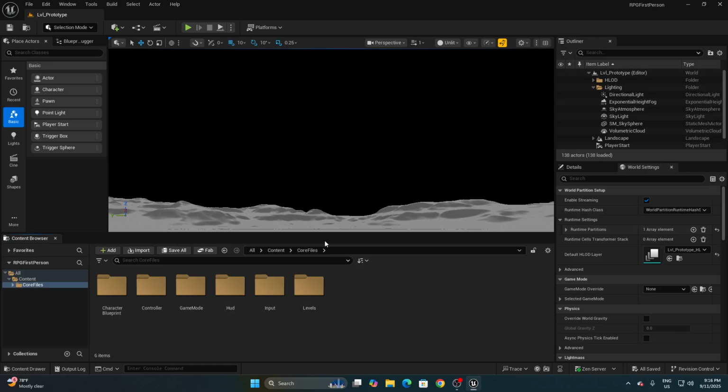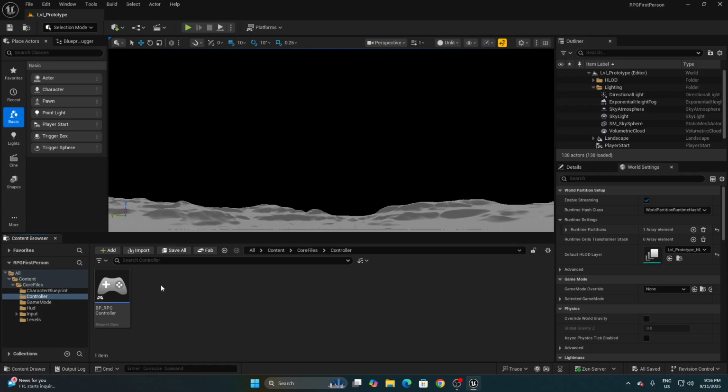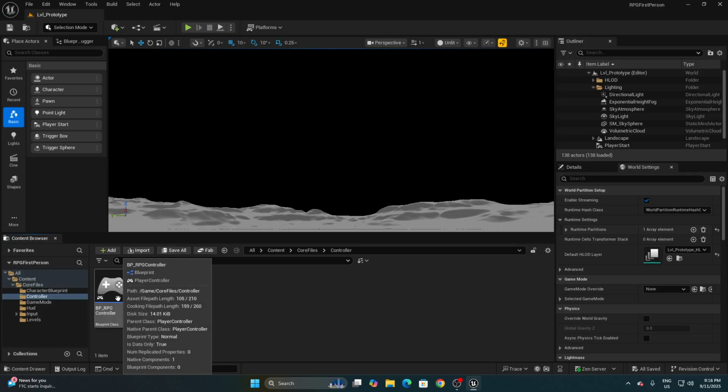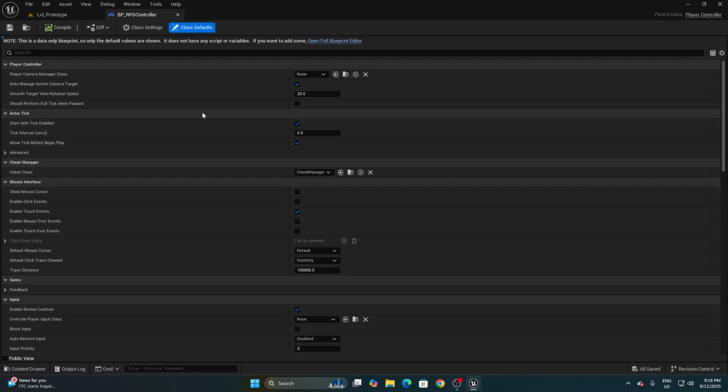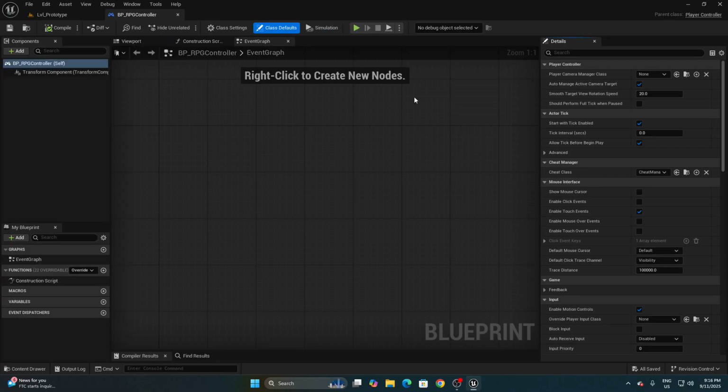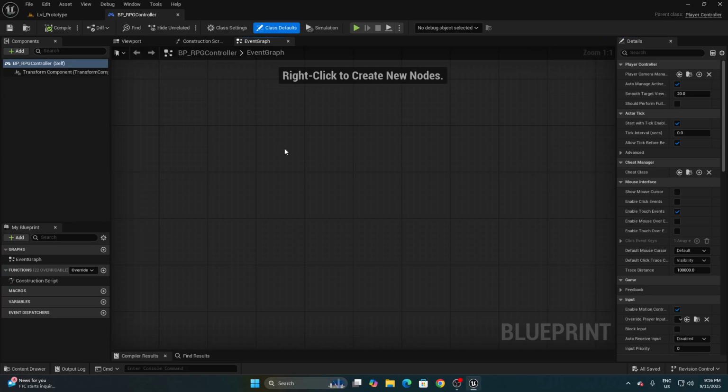In this one, we're going to set up our character's movements, giving us the ability to walk around and look around. We're going to do this in the player controller. Let's open up the RPG controller, and select Open Full Blueprint Editor because we would like to add functionality. Alright, let's just neaten this up a bit.